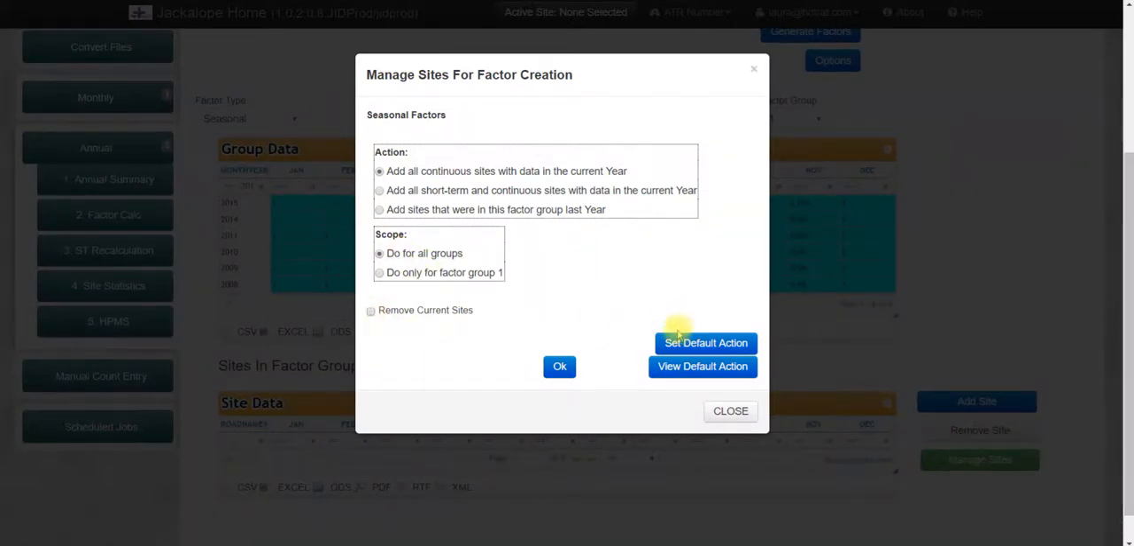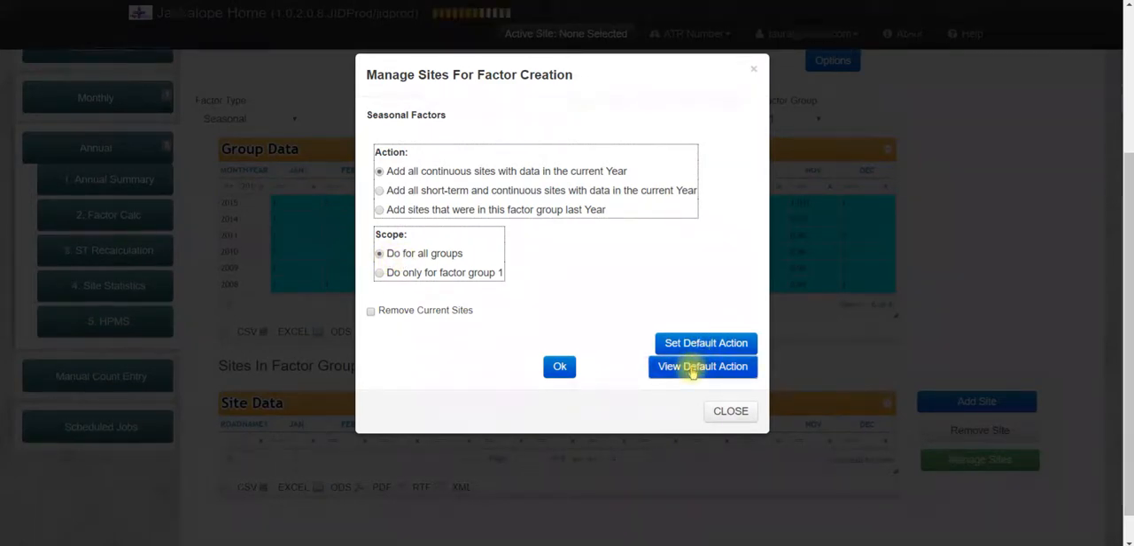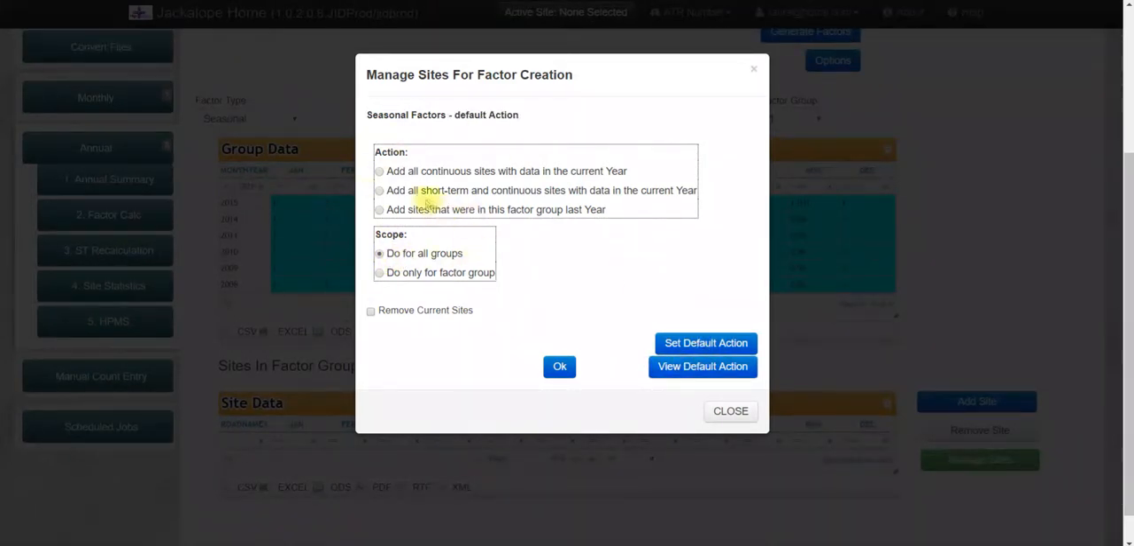You can set this as your default action, that each year these are the radio buttons you want to pre-populate when you come into this screen. So you can either view what your default is, which is nothing yet, I haven't saved anything. And then if I want to set this as my default, I typically always want to add continuous sites, and I typically want to do all my groups at the same time. I could click Set Default Action. When that's done, I'll say OK, and I'll close my window.